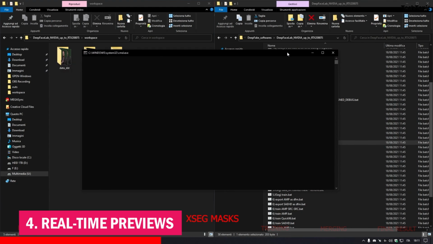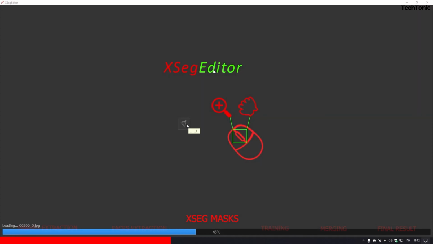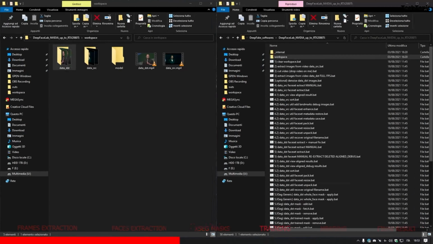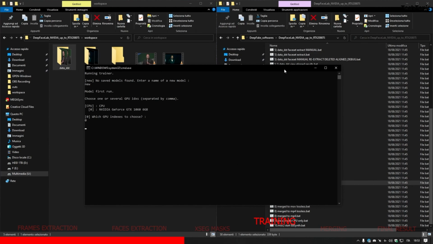4. Real-time previews. Deepfacelab includes tools for real-time previews, allowing users to monitor the progress of their projects and make adjustments on the fly. This feature helps in identifying and correcting issues early in the process, saving time and resources by ensuring the final output meets the desired standards.